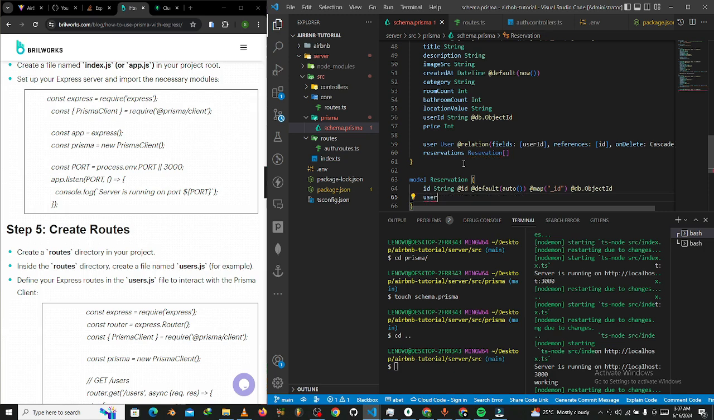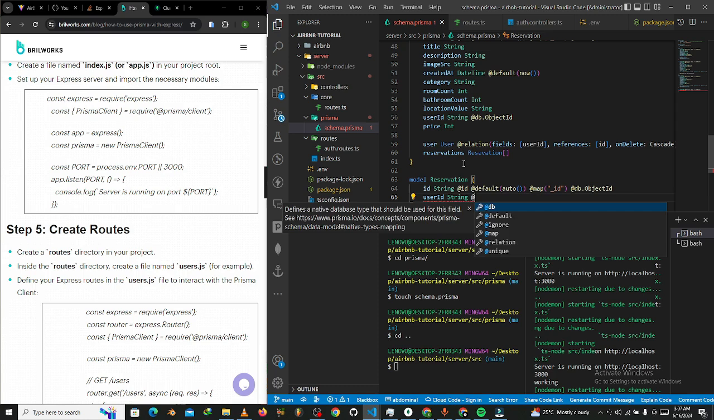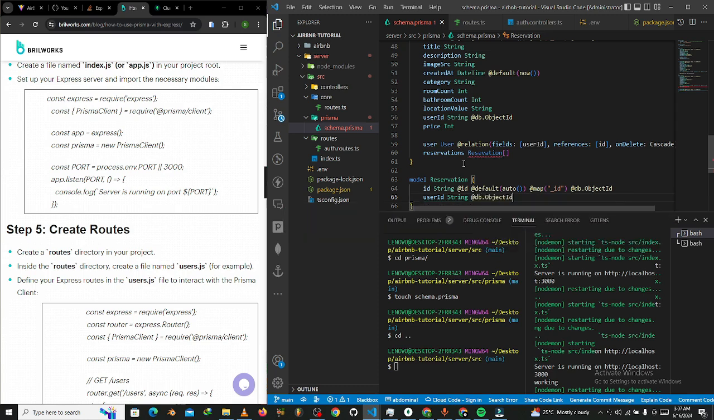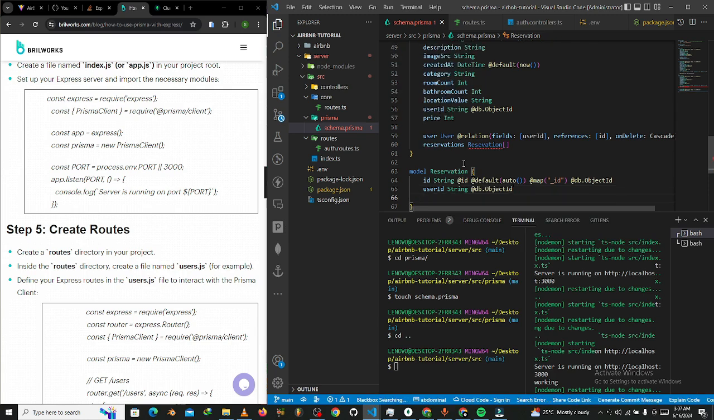So we say user ID, and this user ID is going to be a string as usual, and then it's going to be a db dot object ID. That is awesome. Okay, then we now come and pass in the listing ID. So we say listing ID.